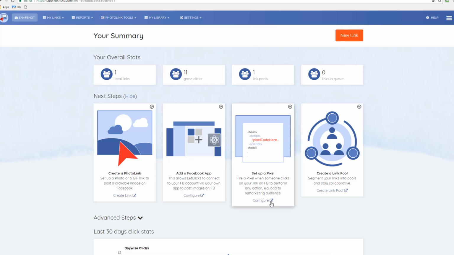The most important one for me is set up a pixel. So I can now track who's clicking on these links, and then if they don't buy, purchase, whatever, I can retarget them. That's brilliant. I mean, it's kind of a must these days. You need to be able to figure out what people are doing, where they are clicking, where they're not clicking, so you can then follow up appropriately.